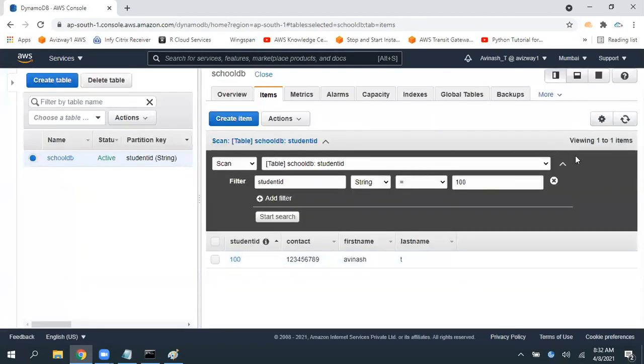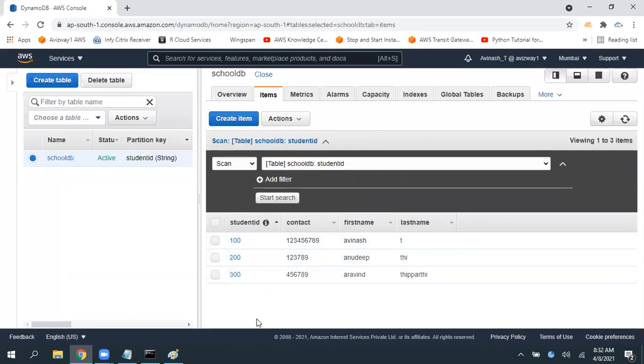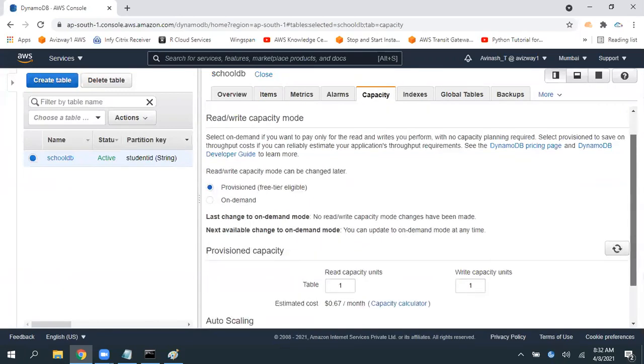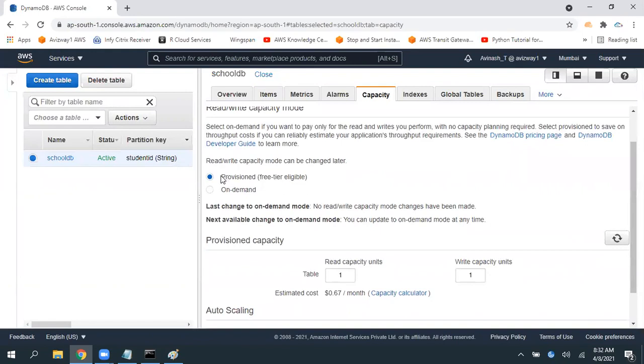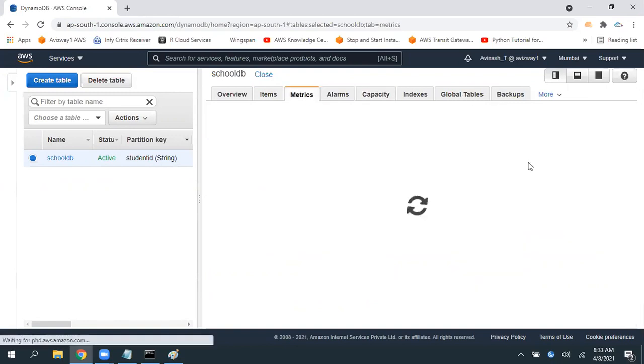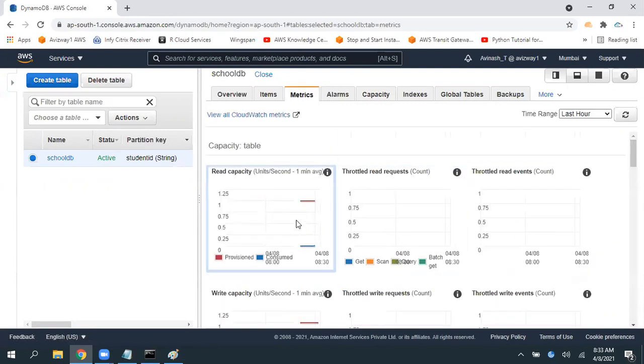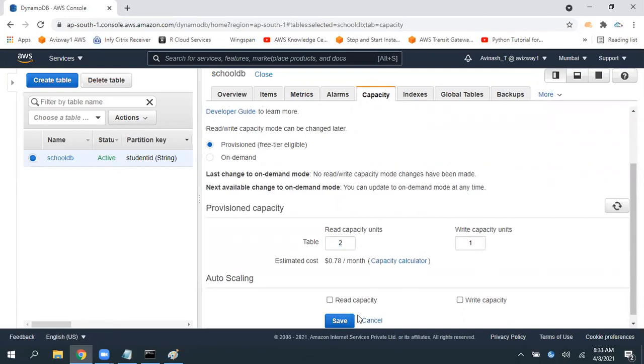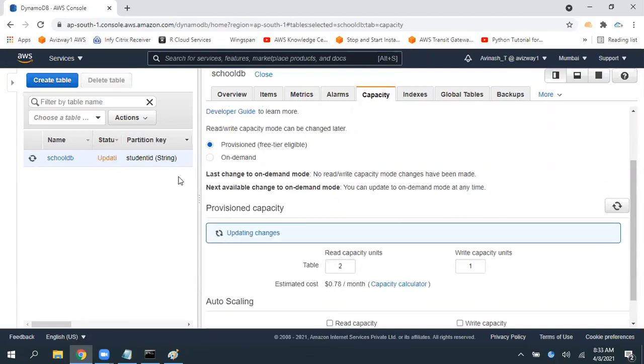Similarly, we can add a number of values here, millions of items also. Another thing here is maintenance, like these capacity units. Now it is using provisioned capacity units with one read capacity and one write capacity. You have observed this metric: out of one read capacity, it has already used one. So I decided to upgrade that. The database table is active. We can navigate to capacity. I want to make this two capacity units. Just go here, save. So this table is updating.